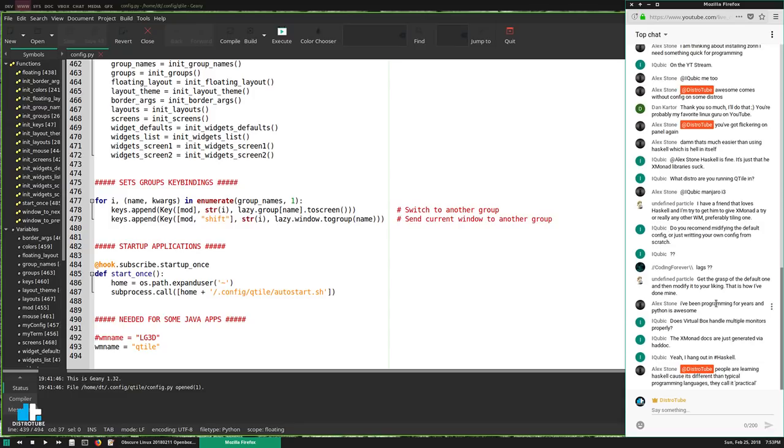Undefined particle also suggested the same thing, yeah. And I've been programming for years, and Python is awesome. That's Alex. Okay, that's great, Alex. I'm not really a programmer myself. I know enough Python to be dangerous. Know a little bit of PHP from doing some web development.